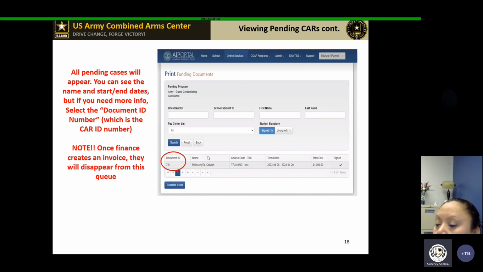You'll be able to see the soldier's name. This document ID is the new credentialing assistance request number, so the CARs, right? Then it's either going to be training or exam. The start and end dates appear here as well, along with the total cost.